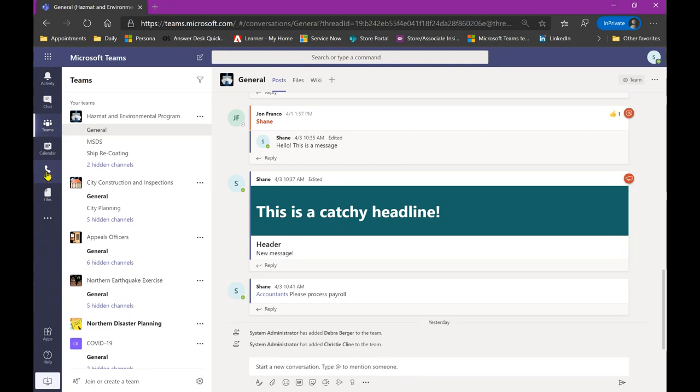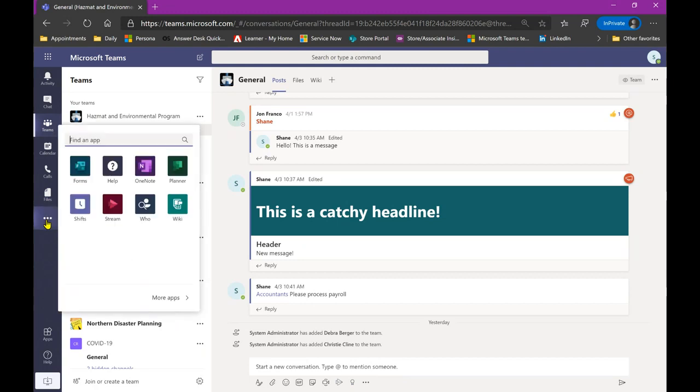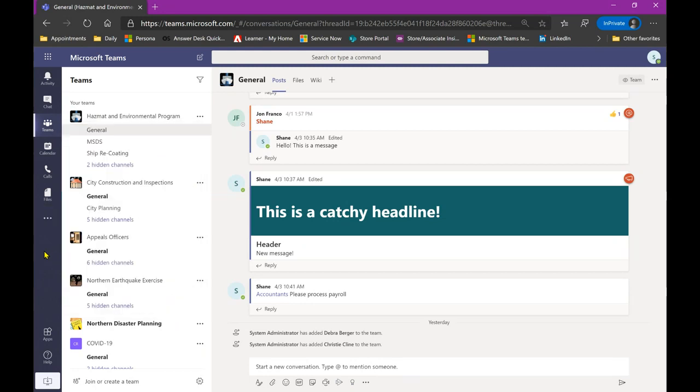And then under that, we have calls, which is where you can make calls to and from other employees. And then under that, we have files, which is where all of your files you have access to in Teams are located. Then you have this ellipsis right here, which if you click on that, it allows you to add some other apps. But first, I'm going to get into chat.